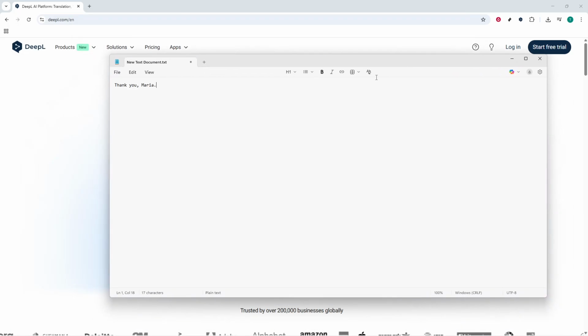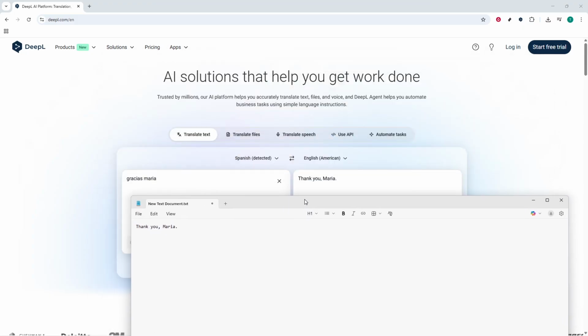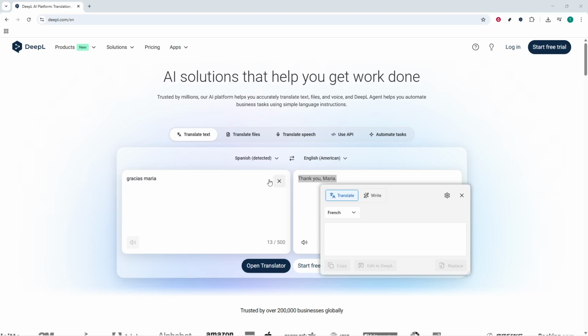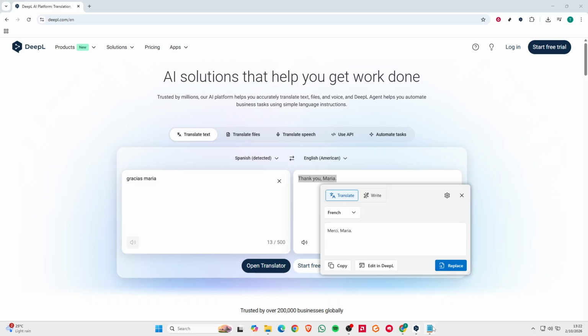If you prefer to copy only a portion of the text, or you just like doing things manually, there's another option. Click and drag your mouse across the translated text in the right-hand box to highlight exactly what you want. Once the text is highlighted, press Ctrl+C on Windows or Command+C on a Mac. That action copies the selected text to your clipboard. This method is great when you need just a sentence or two rather than the full translation.